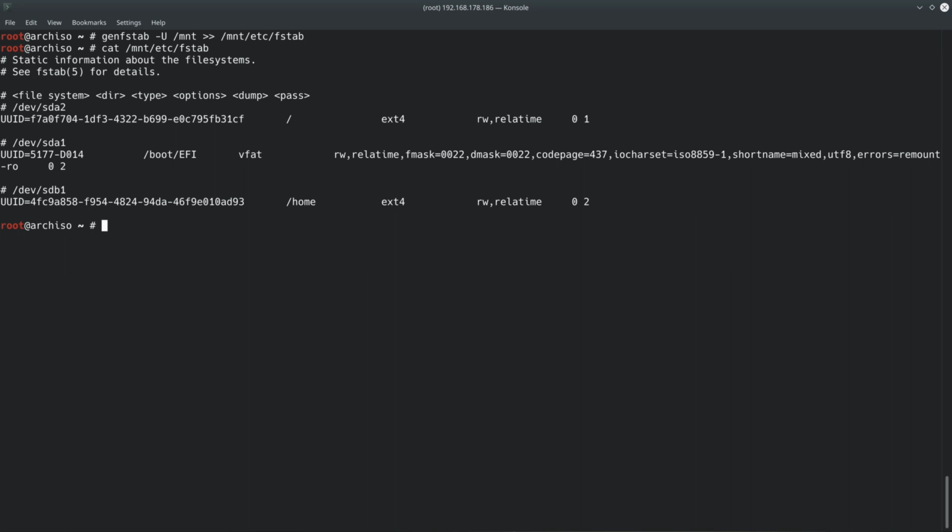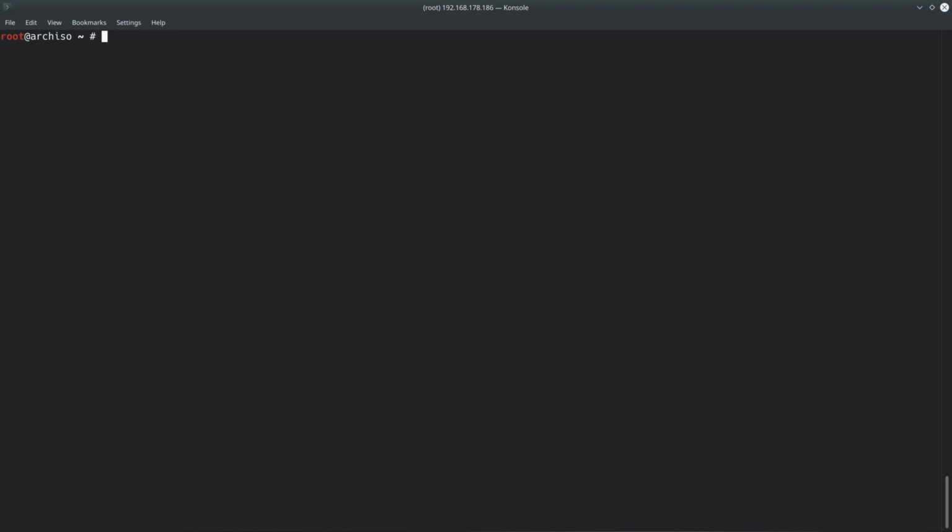So everything looks good, and we can clean up the terminal and move now into the installation and leave the installer. So to do this, we'll type in arch-chroot /mnt, and hit enter. As you can see, the login prompt changed now. We are now into the installation.